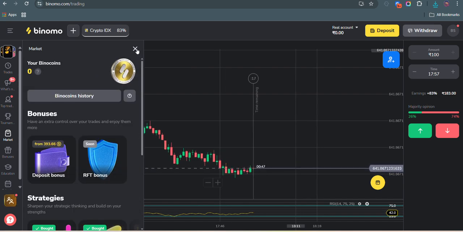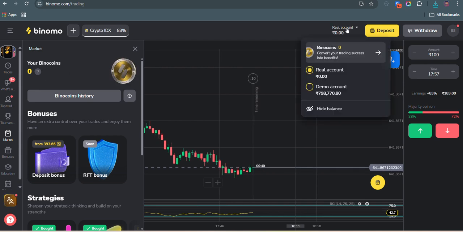So this is the Binomo coins, where you can switch from a real account to Binomo coins, or from a demo account to Binomo coins. Thank you.